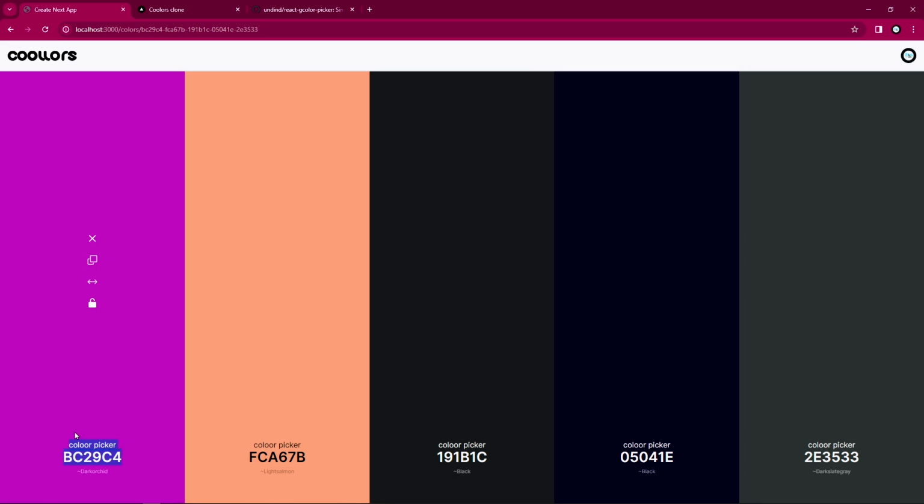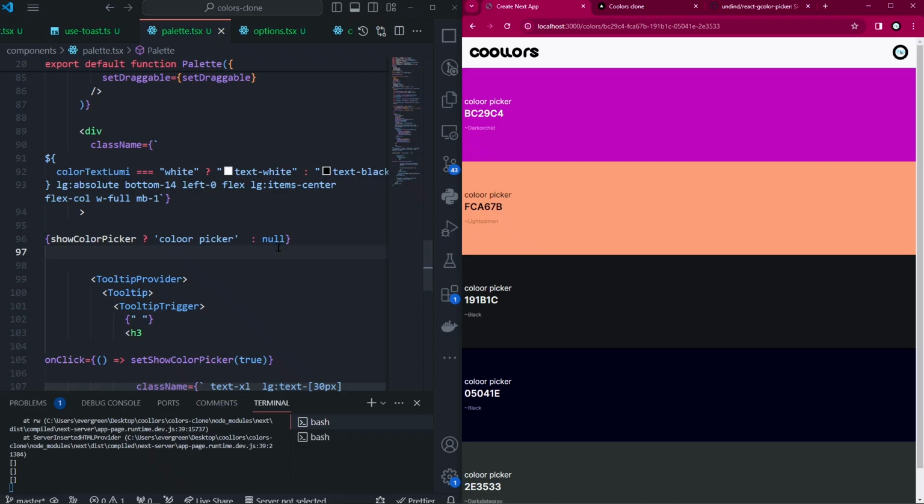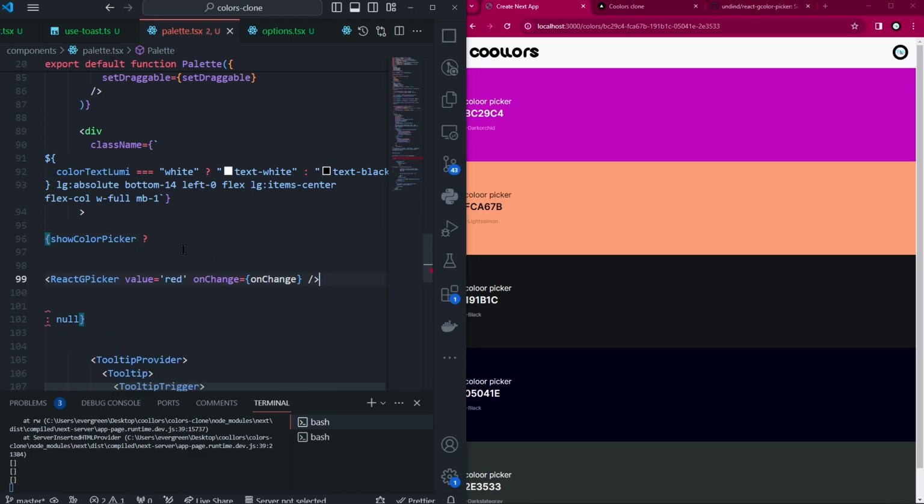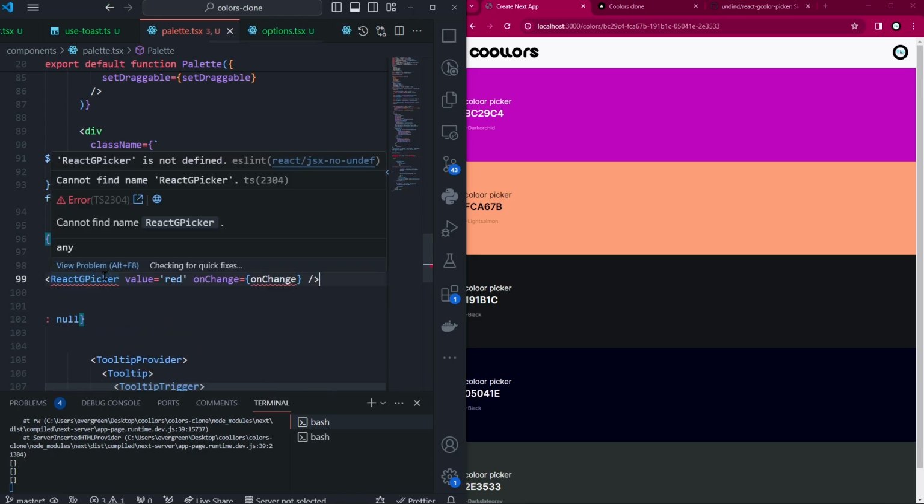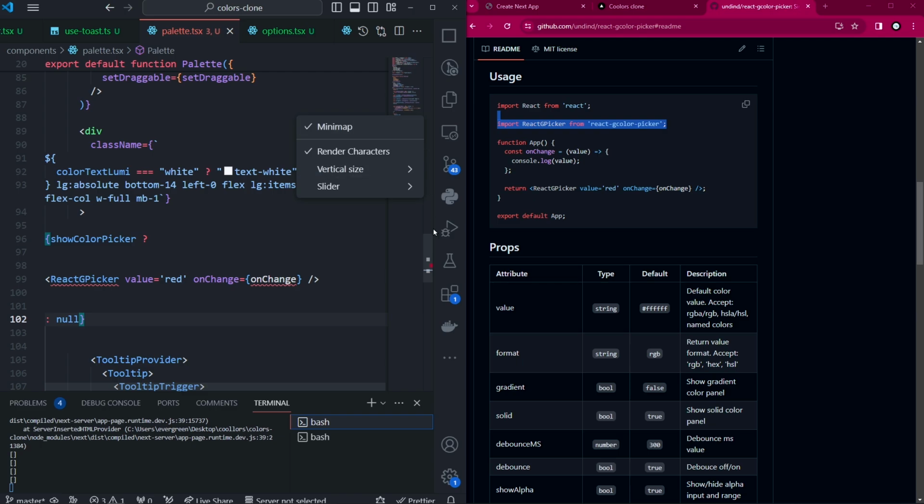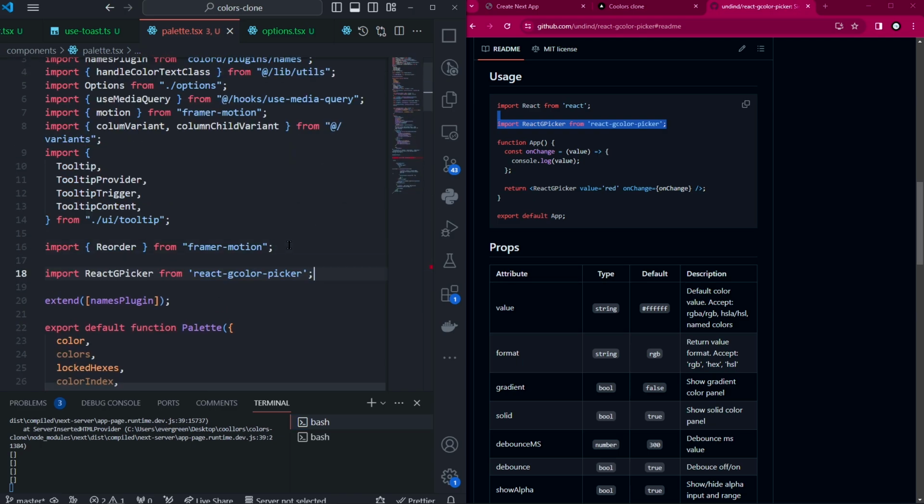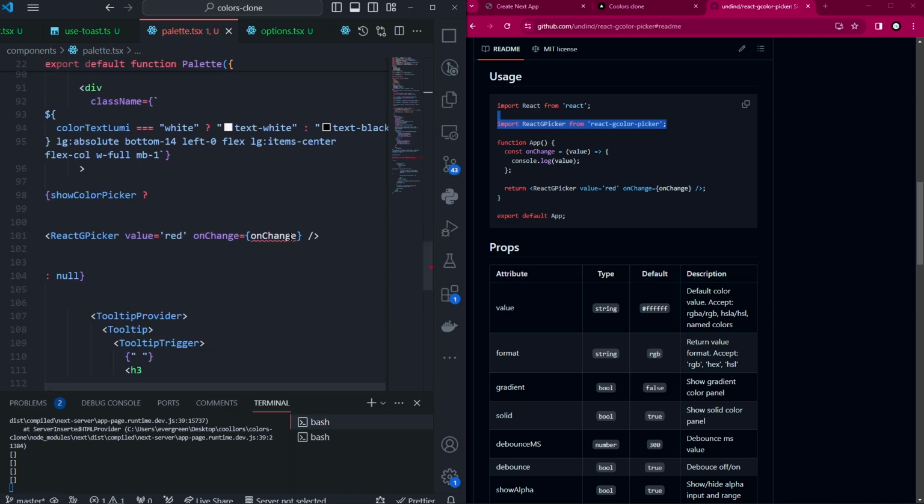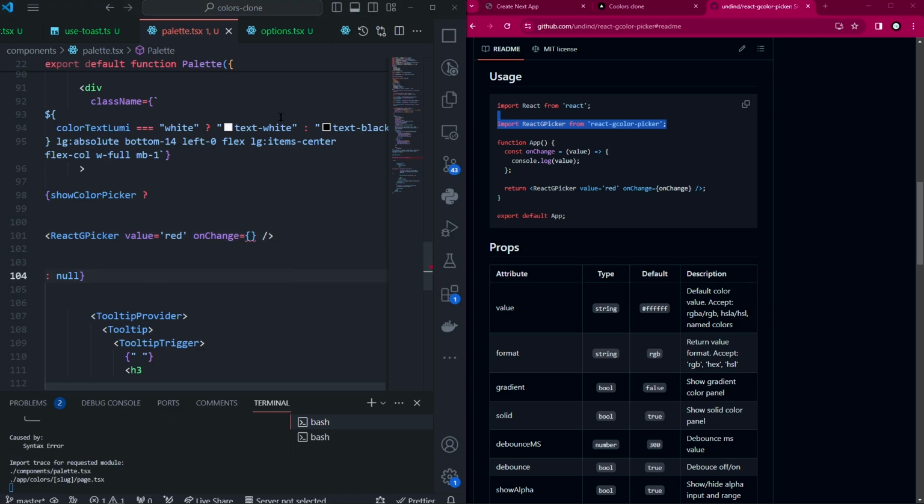Before we do that step, let's add our color picker. Let's go back here. We don't want this. I think this could always be null. But once the showColorPicker is set to true, we want to show our color picker. Let's go back to the documentation and see how we could import it. It says we import it from gpicker. Let's go up here and import this, and we are good. On change, let's just leave onChange open for now. We're going to style this and also add the whole logic to it. I just want to show the color picker real quick.